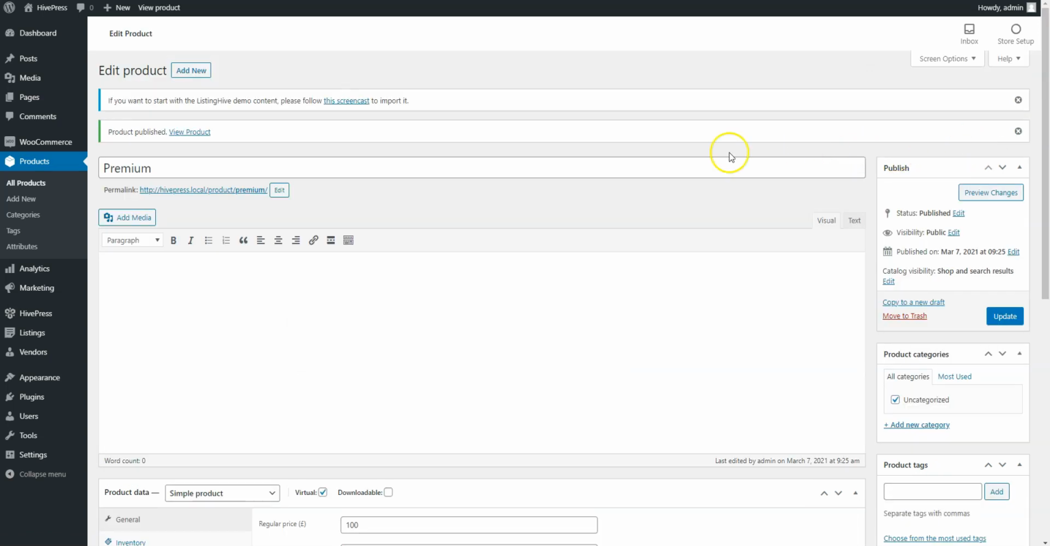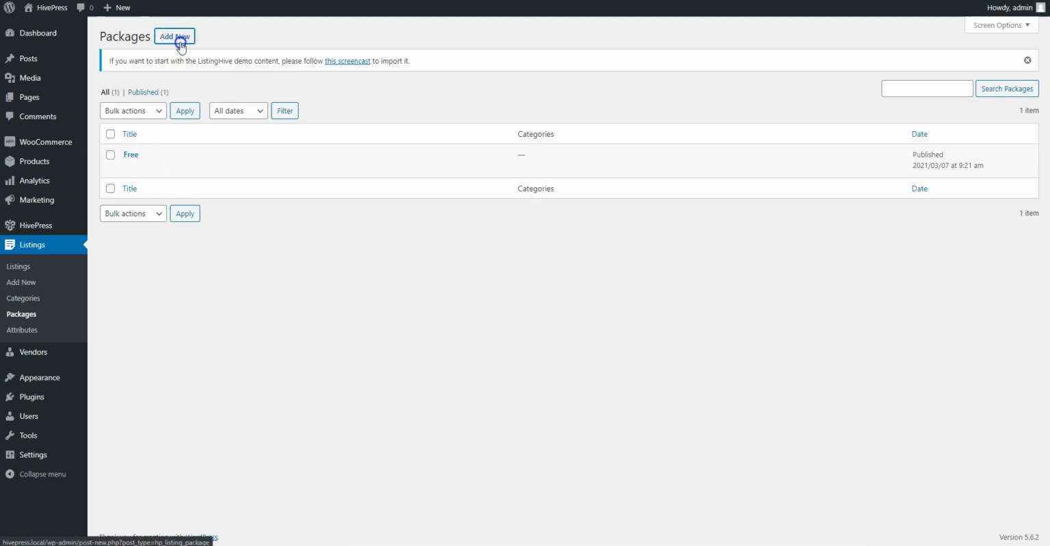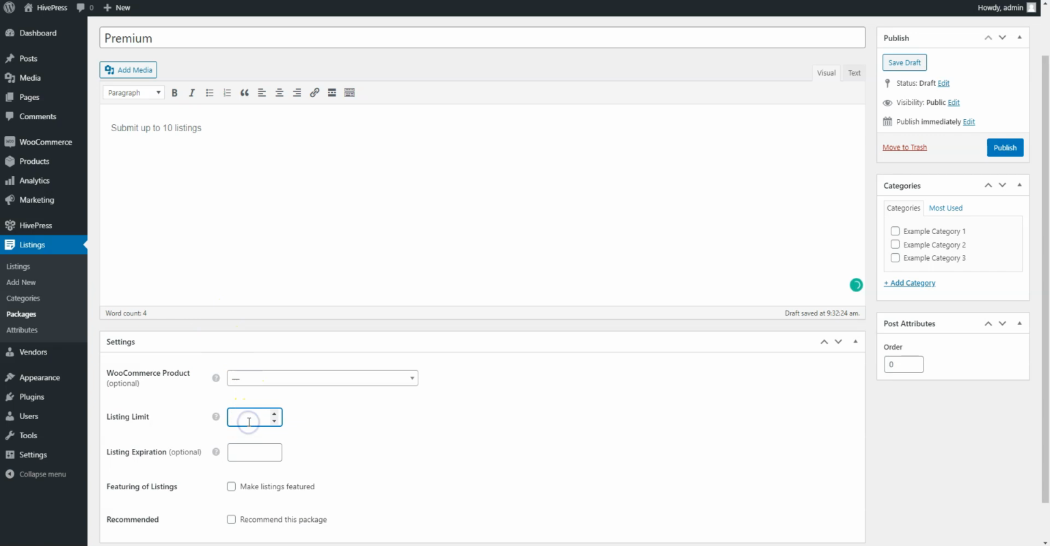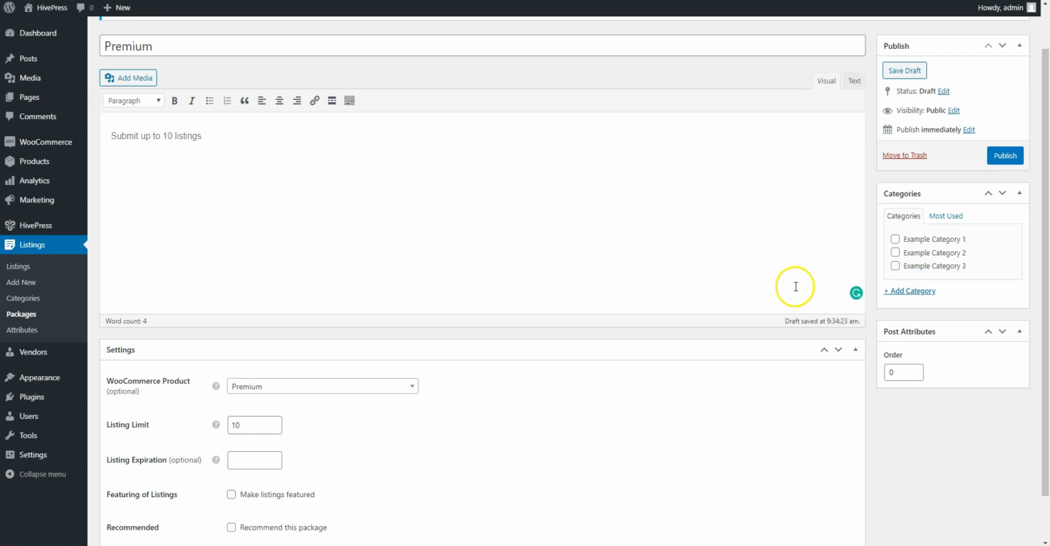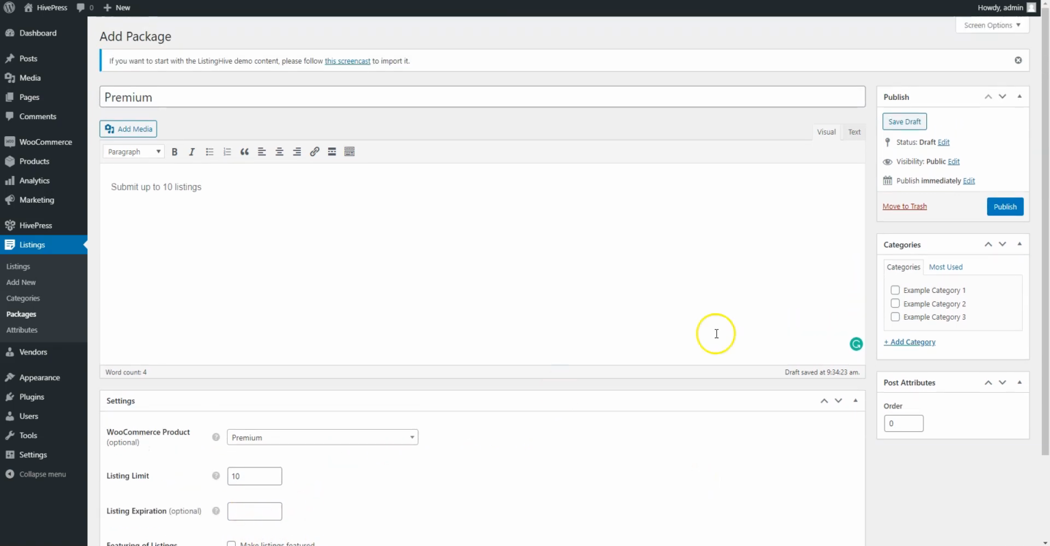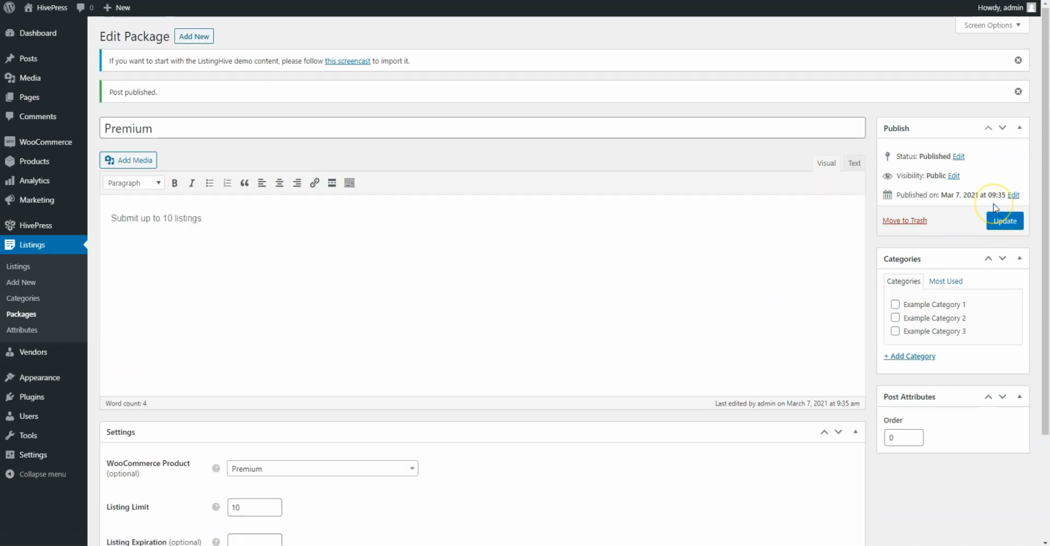Now, let's come back to the Listings Packages section and add a new premium package. Enter the package title, fill the description, then set the maximum number of listing submissions and select the WooCommerce product that you have just created. You can also make listing packages category specific by assigning them to listing categories, or set other restrictions in addition to the listing submission limit. That's it! Now you can charge users for submitting new listings.